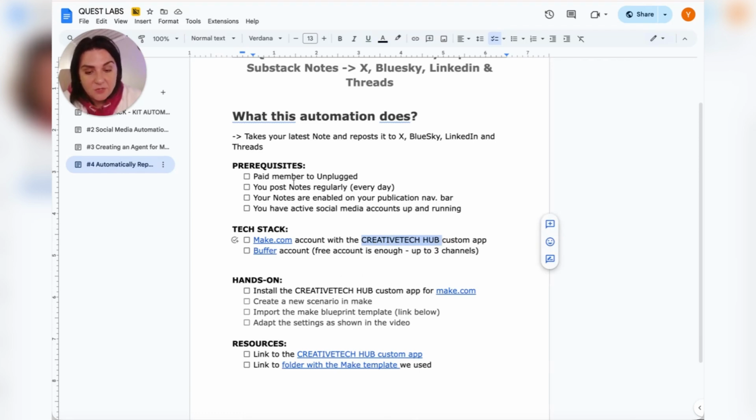You also have to post notes regularly, depending on the schedule that you choose for this automation, just so that it doesn't take one and the same note each time. But even if that happens, I have set it up so that it doesn't run into errors. The next thing that you need is to have your notes enabled on your publication navigation bar.